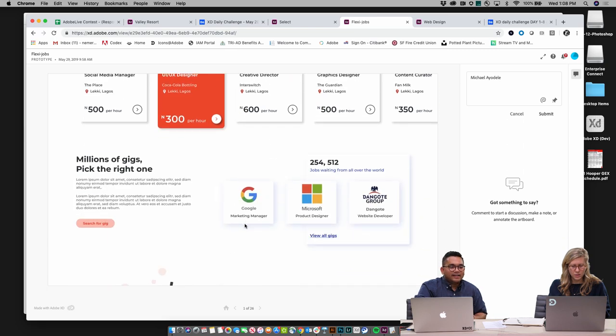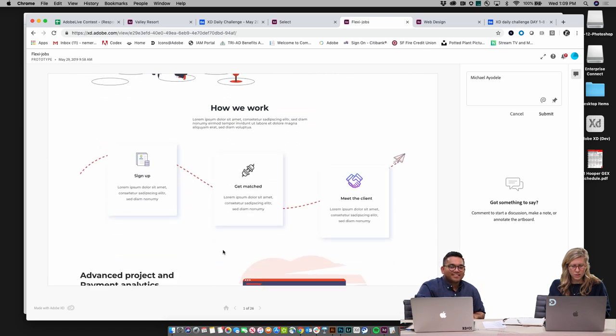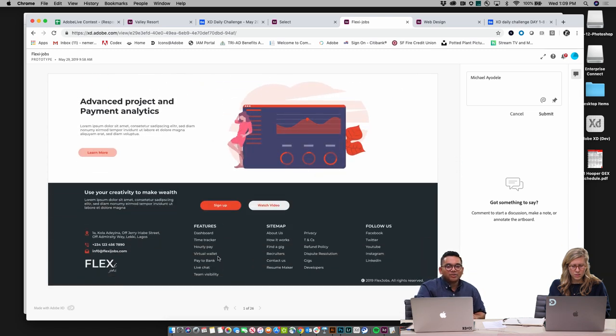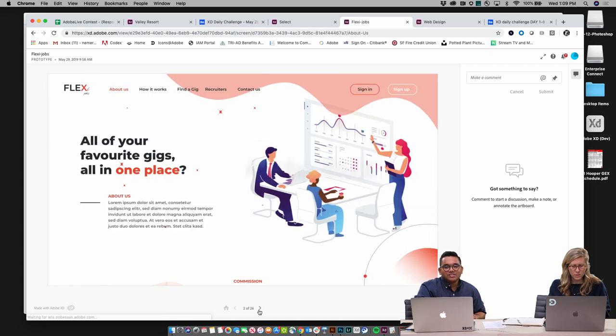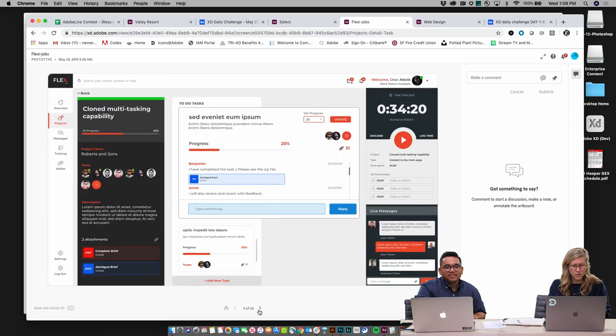Maybe a good idea going forward is to turn on hotspot hints, just so that we make sure we actually get through your whole prototype. Worst case, we'll just use the arrows. I'm just going to skip forward. We've seen these. So let's see.